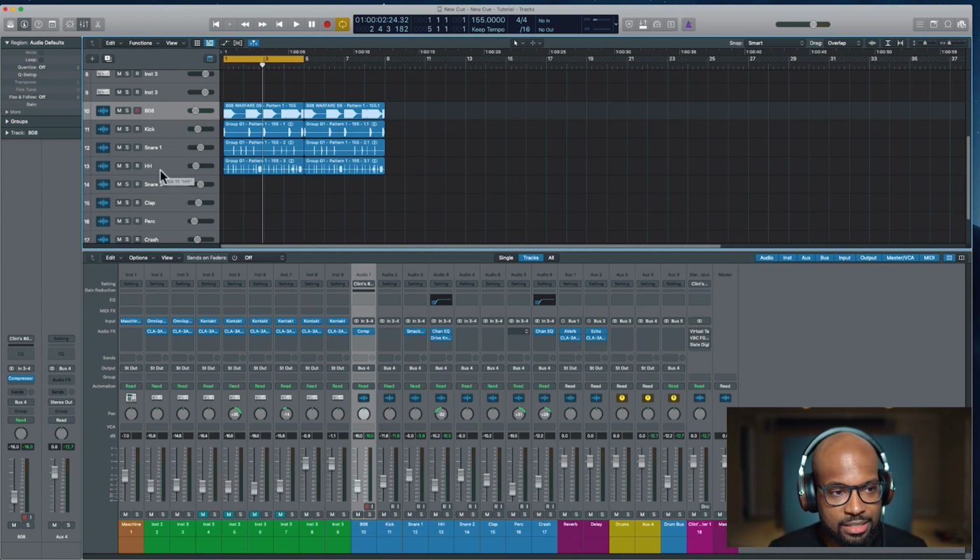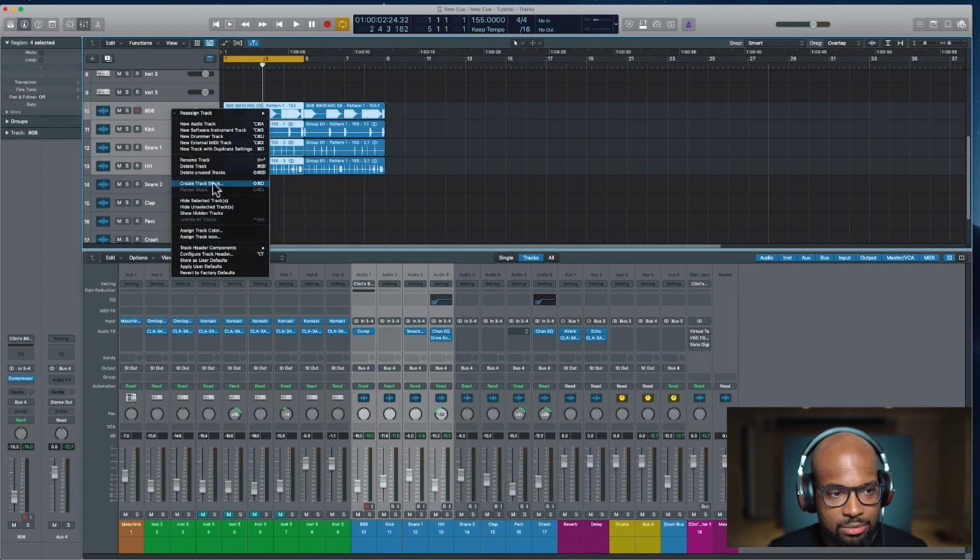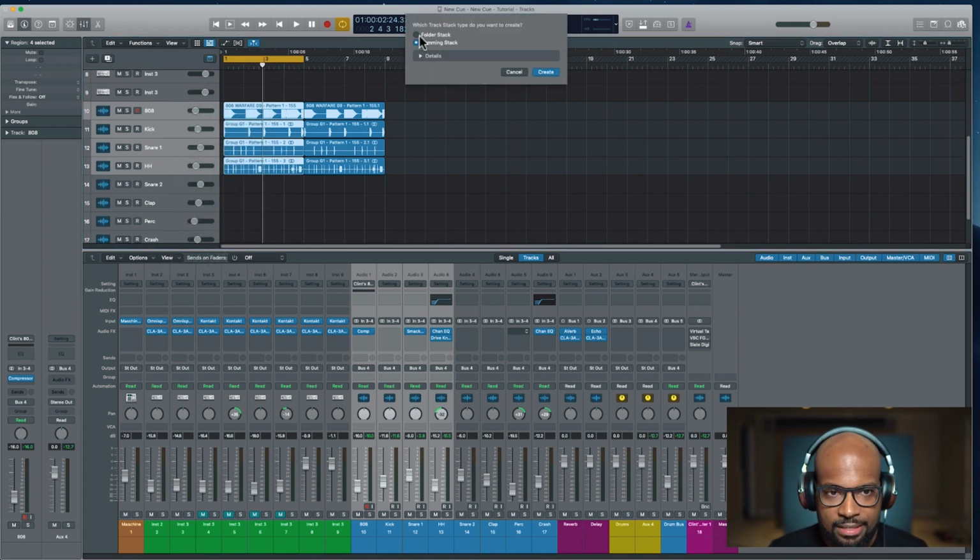I'm going to click shift and then click on the last track, which is the hi-hat track. That's going to select everything. And then I'm going to right click and go down to create track stack. And then you have two options. You have the folder stack and then you have the summing stack.